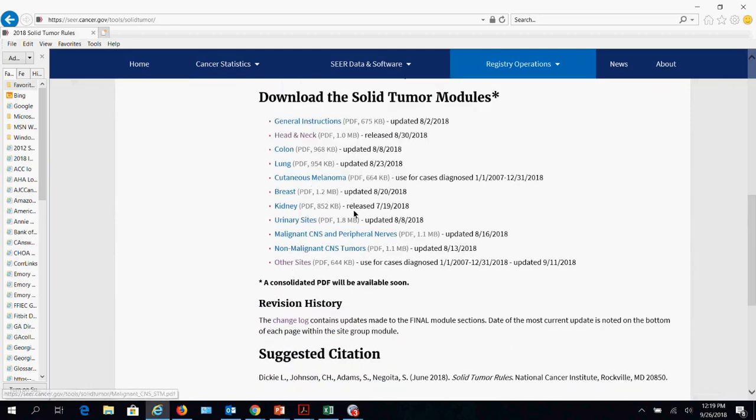and it gives you all the general instructions and the 8 revised sites, and the other sites, which is going to be revised later, but they have it here. There's also a revision history, which contains a change log.